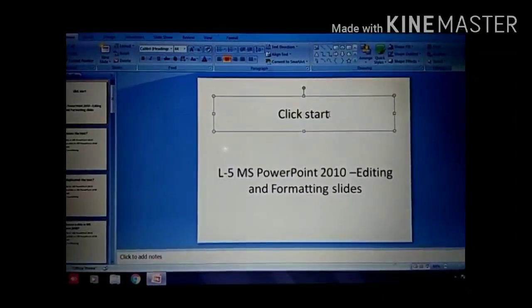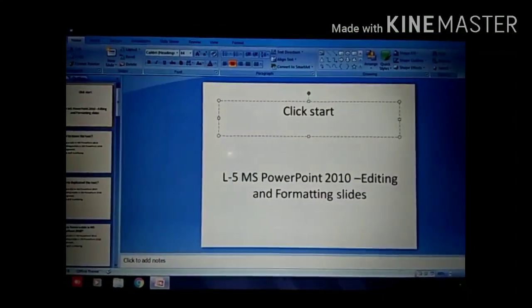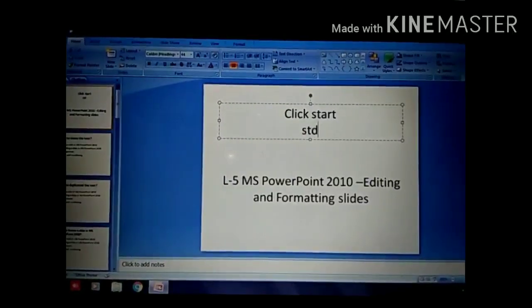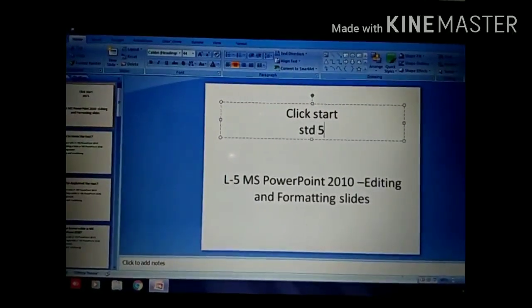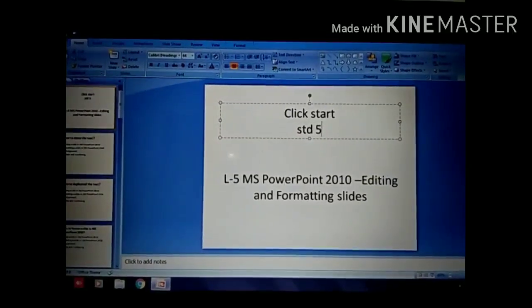For example, here I have written a click start and here I'm adding some extra text. For example, I'm adding the class 5. So here I added the extra text, so that means it is editing.